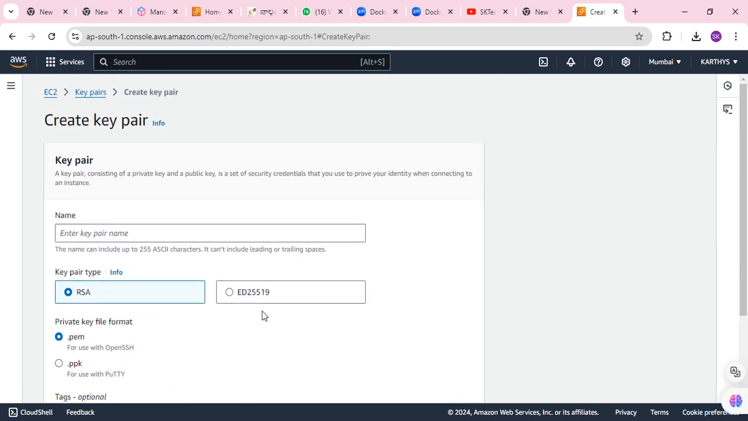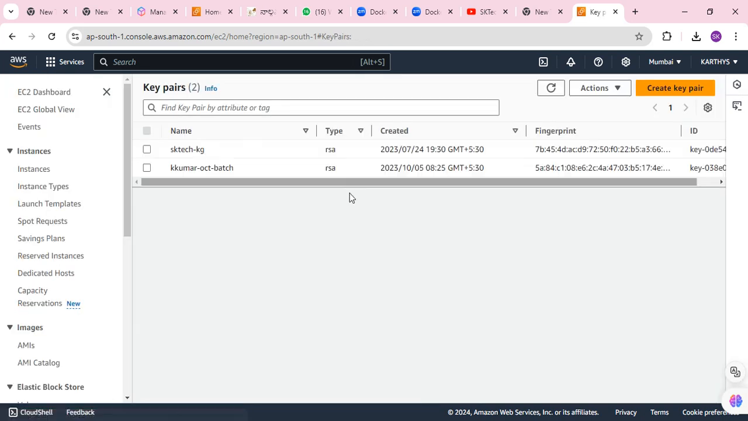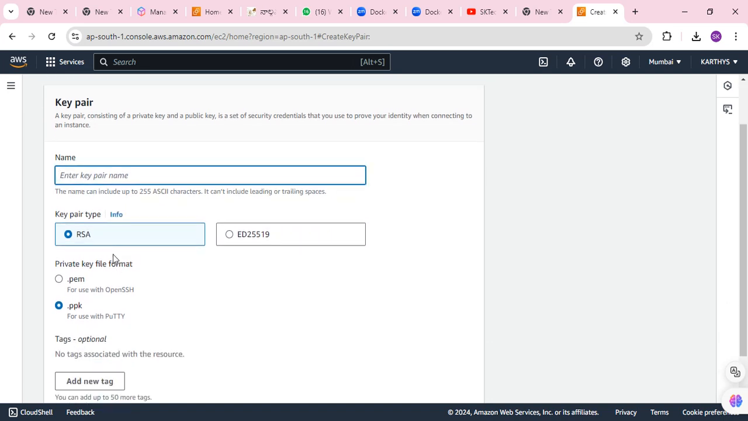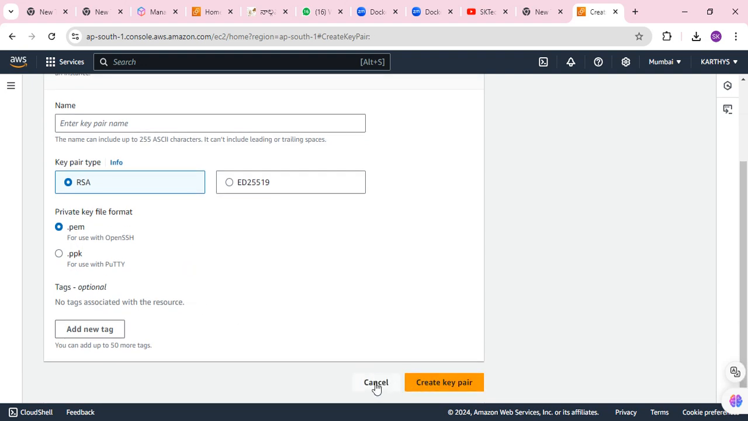I already created them, guys. If you check here, there are two PEM files I already created. So what is this PEM file? What is the purpose of creating these PEM files? We will see all that later. At this moment, you can blindly follow my instructions. Just click on create, provide your name. Don't provide any extensions, just the name, and select .pem. There is another way to create the PEM file also, but as of now, just go with .pem and create your PEM file.